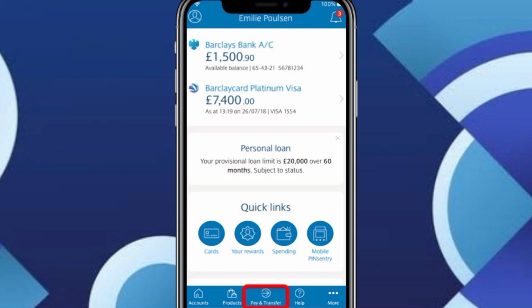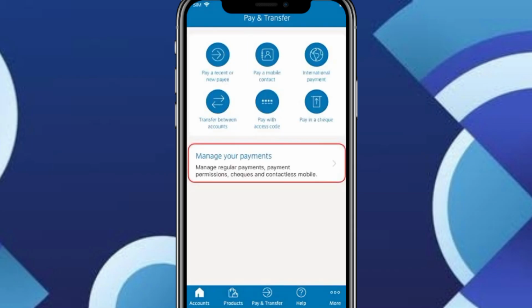Make sure you have a stable internet connection and that your app is up to date for the smoothest experience. Once you're in, you'll be on your home or account overview screen. Next, tap Pay and Transfer. This is the section where you handle all things payments, sending money, moving funds between your accounts, and managing anything you've scheduled. Then select Manage Your Payments.